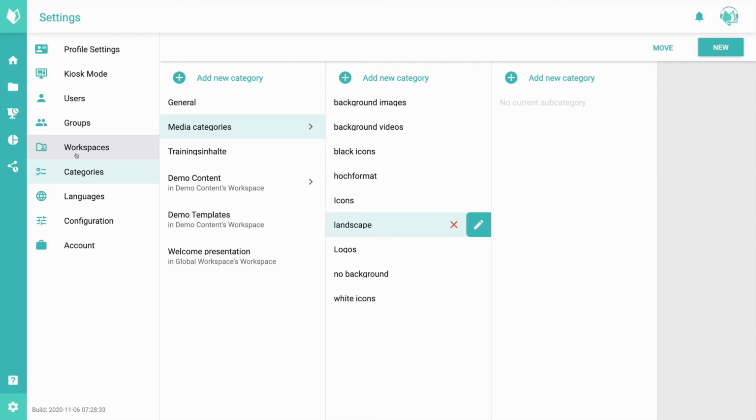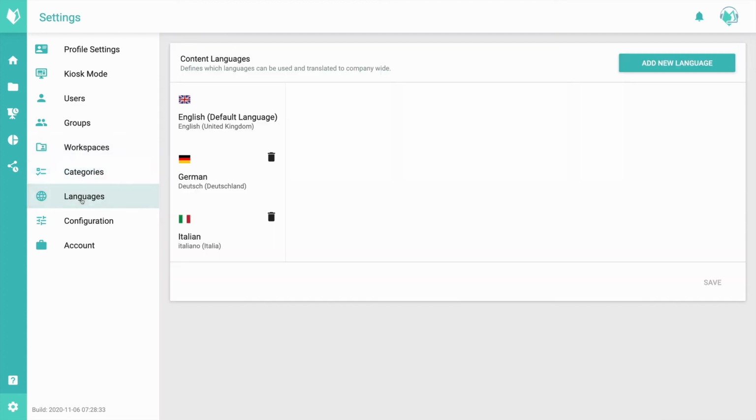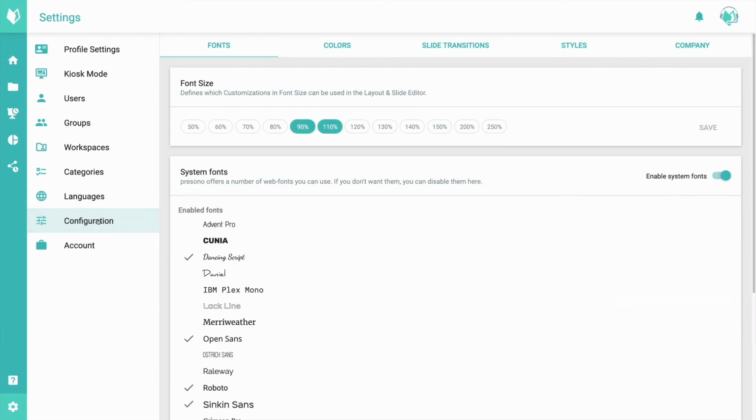That's also why this function is most of the time only available for administrators, because not everybody's supposed to create categories, workspaces, or groups and edit the permissions. Also, you can manage your languages here, so what languages are available for translation. And down here, you have some different configurations for the whole system.